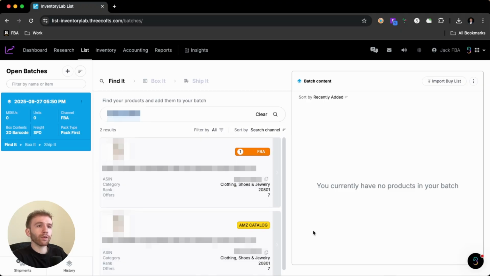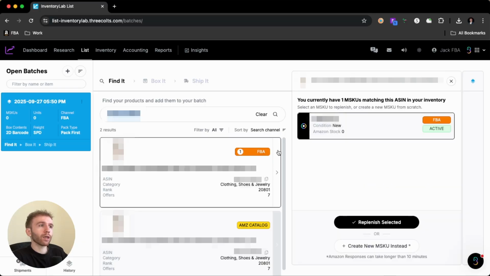If you haven't ever listed it before, it is just going to pull you over to the next page here, but it's going to be for this Amazon catalog one here. So since I already have this and I do have an example of what a new one would look like after this, we're just going to click on this here.